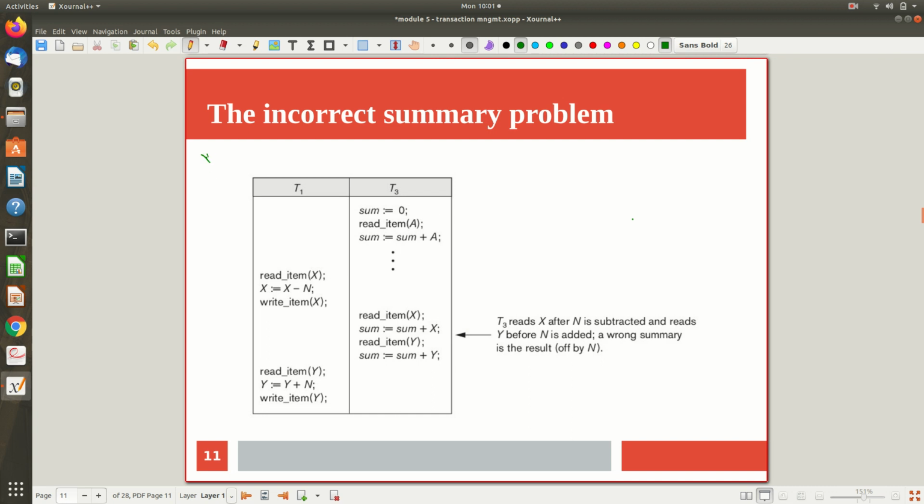Let's assume that the initial values of x and y are 100 and 200, the same values we assumed before. And we will see what is happening. So here, what is T1 doing? Let's first see the effect of the serial execution, because now we have a third new schedule. We are trying to see what will happen if it is executing T1 followed by T3, or T3 followed by T1.